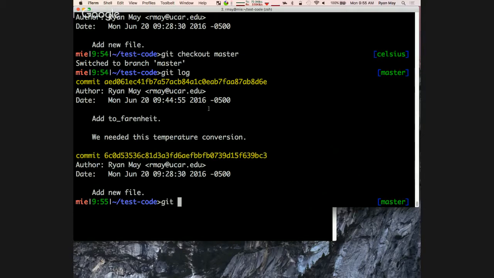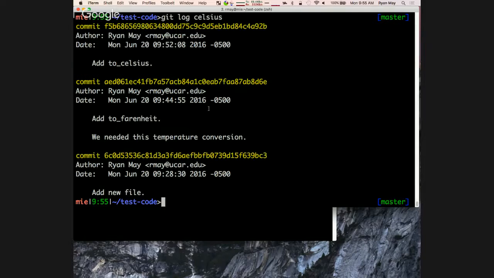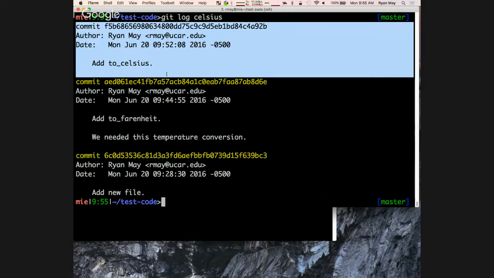We can also, with log, instead of by default just looking at the branch you're on, tell it what branch I want to see the log for. So if I say git log Celsius, now I'm back to looking at the log for the Celsius branch. I see that third commit. So we have a master branch that has the first two commits, and a Celsius branch that has a third commit on top of it.